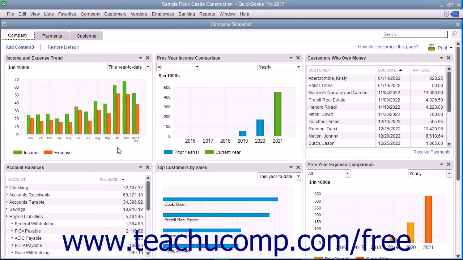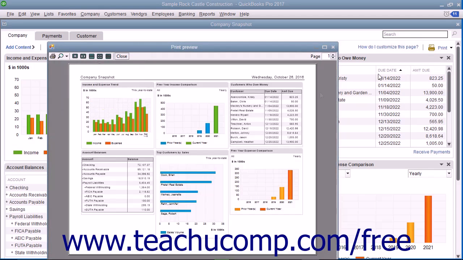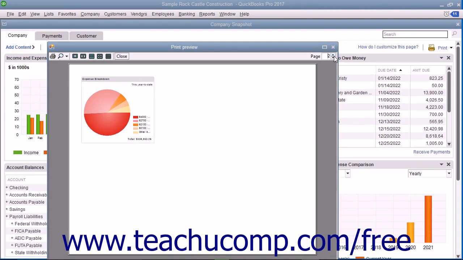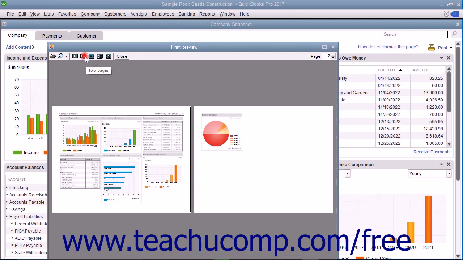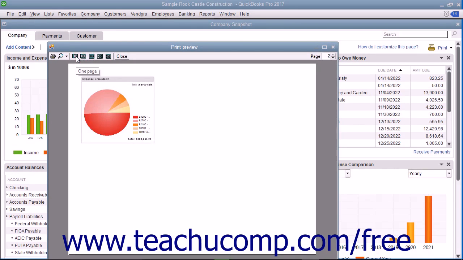To see a print preview of the page before you print it, click the Print drop-down link in the upper right corner of the tab, and then select the Print Preview command from the drop-down menu to open a separate Print Preview window. You can scroll through the pages using the spinner in the upper right corner of the Print Preview window. You can use the buttons in the toolbar at the top of the window to print, zoom, change the number of pages shown in the preview, or simply close the window.